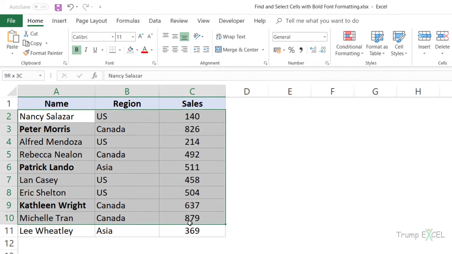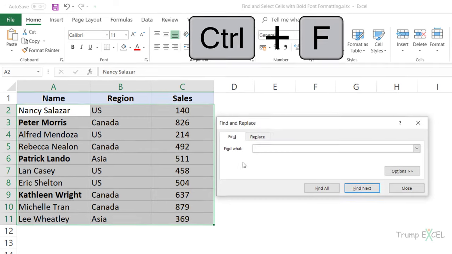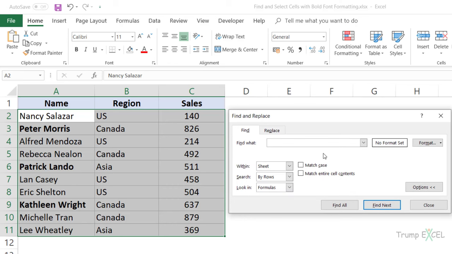I would first select this data set. I would hold the control key and then press the F key. So this would open the find and replace dialog box. And in this case, I do not want to find a specific text. I want to find a specific format. So I would click on the options button here and instantly it is going to show me all these options.